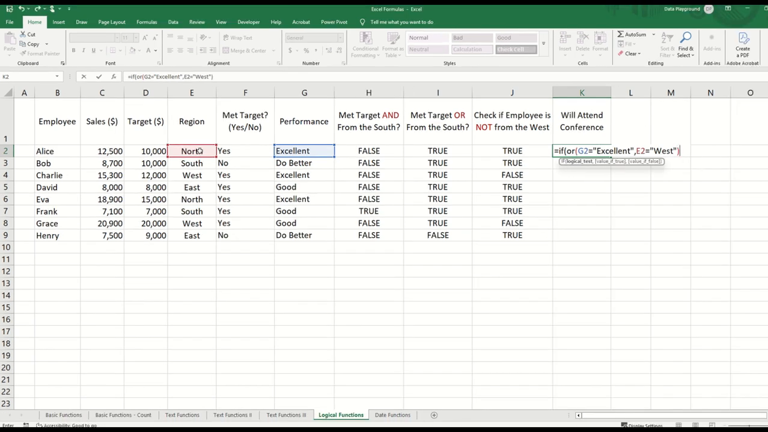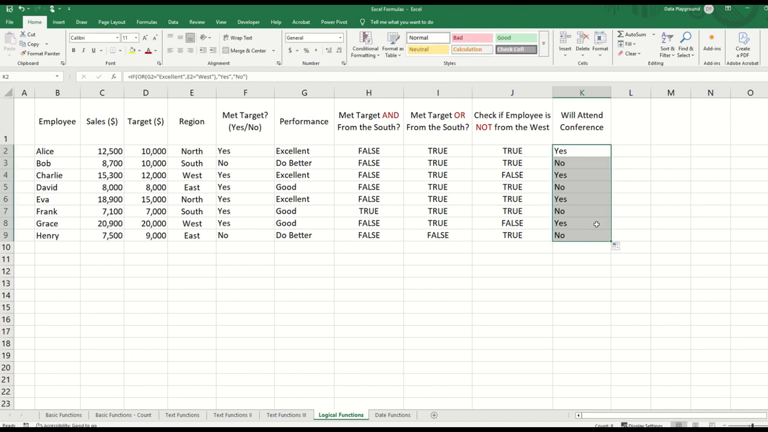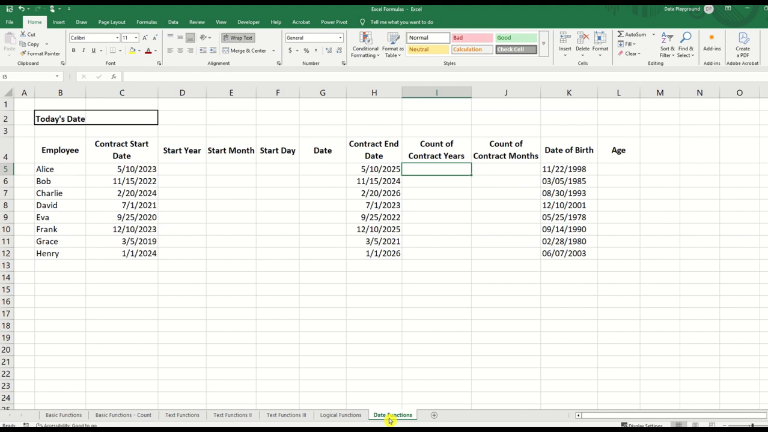Make sure you close your OR function. And if so, we want to return a yes. Otherwise, we want to return a no. And that's how you can use logical functions in Excel. Now, let's move on to date functions.